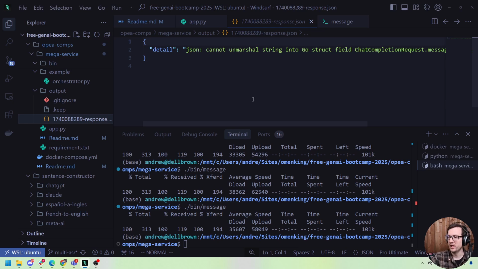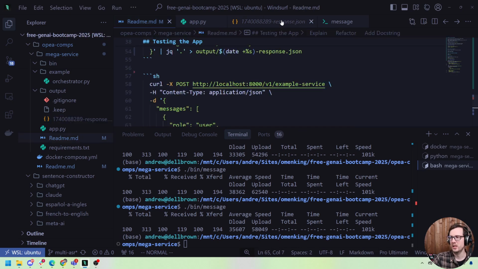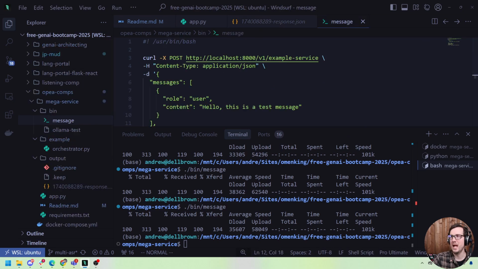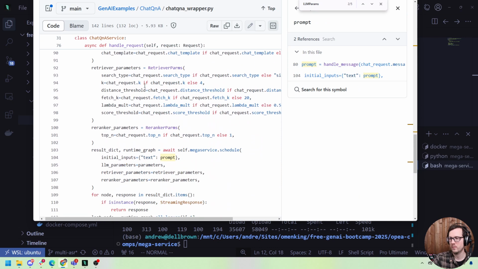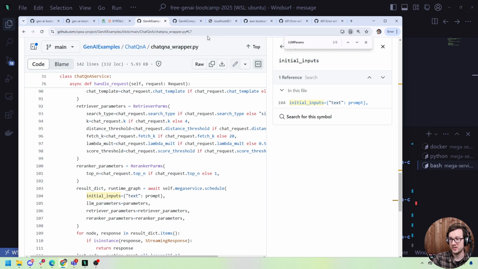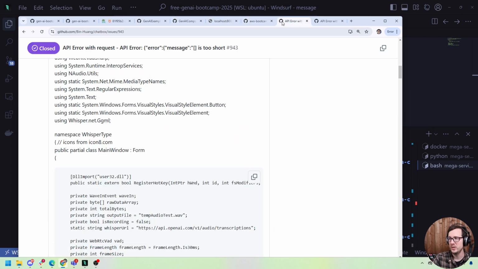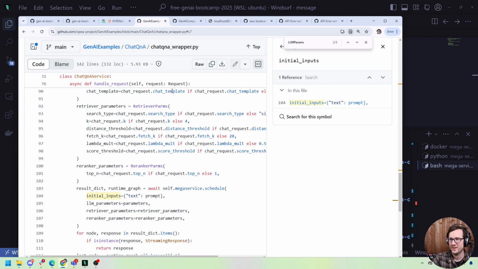How about that? Cannot unmarshal string into Go structured field ChatGPT request messages of type message. Okay, so maybe what's going on here is, you know, we have that format here, right, prompt. But what does it want here? What is initial input supposed to be? So this is where we got to do a little bit more digging because this is our problem. This is where it is. We have narrowed it down.